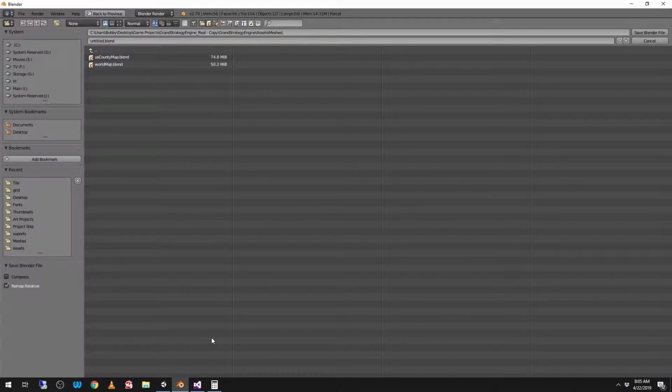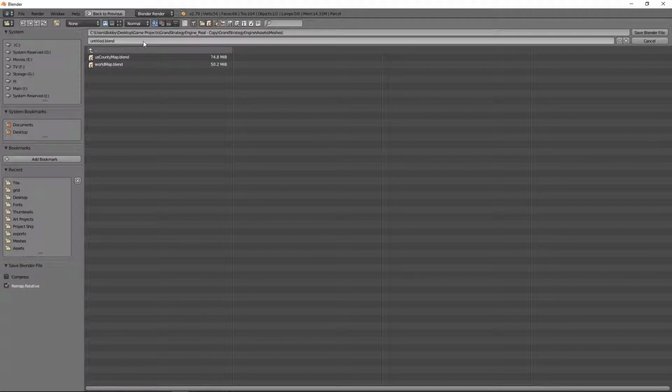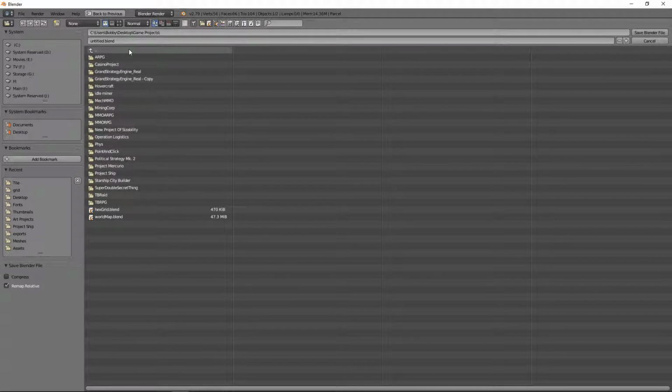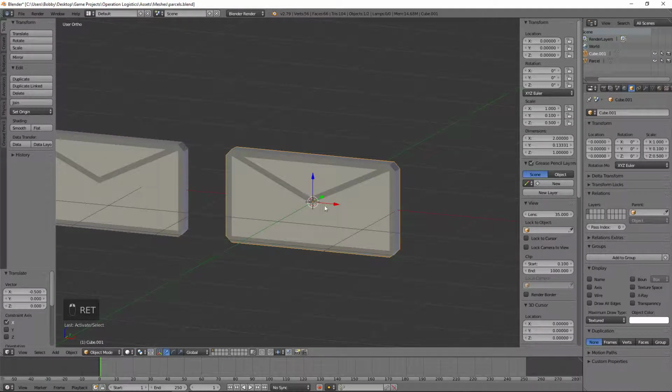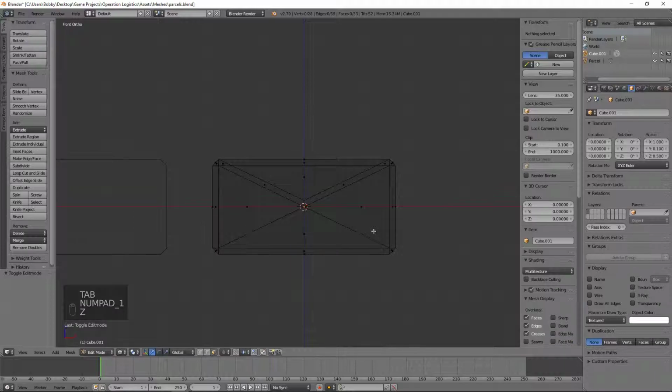So, where are we? I don't even know where we are. We should go into Operation Logistics, which is here. Excellent. And then into Assets, Meshes, and then we'll name this as, say, parcels.blend. Okay. There's that saved.